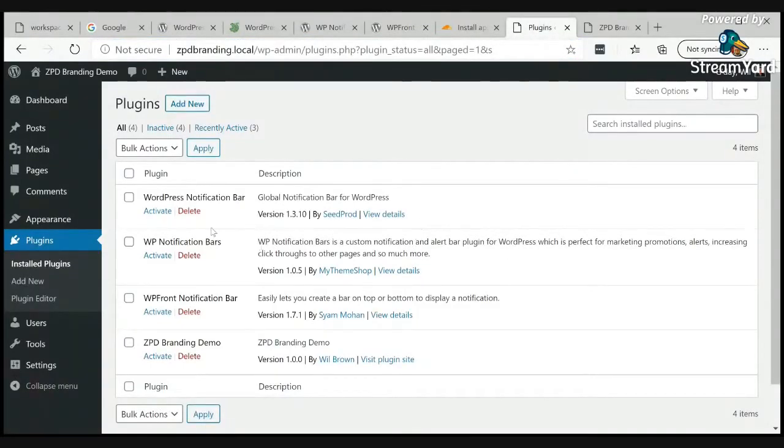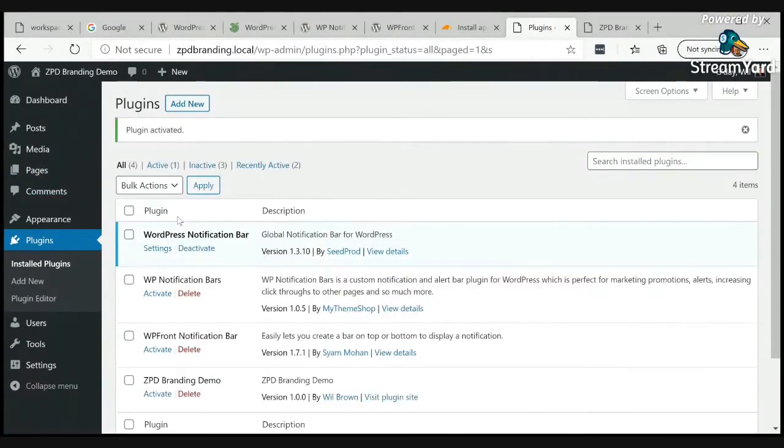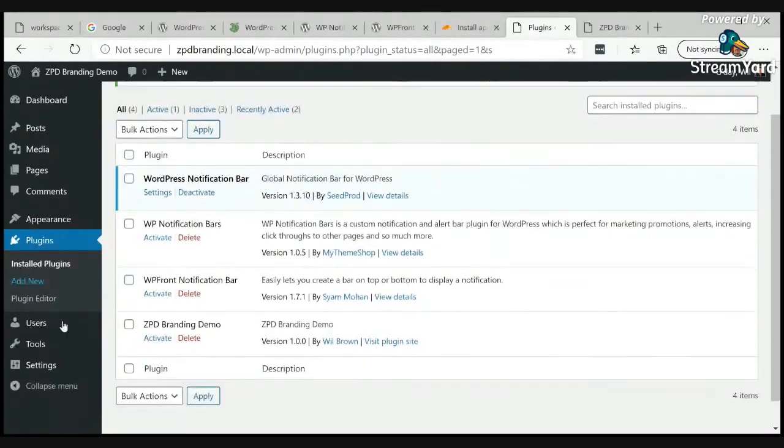The first one was WordPress notification bar. I've got them all loaded in here from the WordPress.org repository into a demo WordPress site on my local machine. So let's just go and activate this one. And this is a vanilla WordPress install. There's nothing else in there, it's just a normal WordPress. So we'll click on activate. Okay, so that's been activated. So let's have a look to see where the settings are.